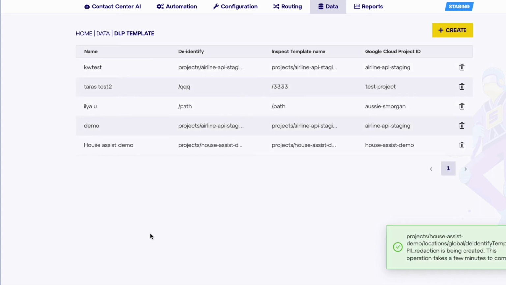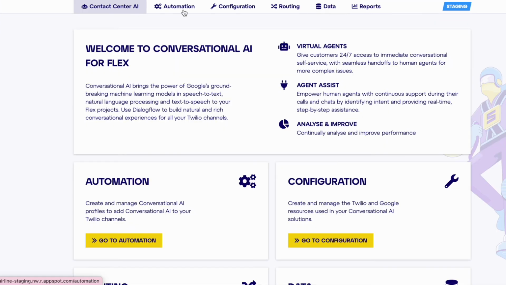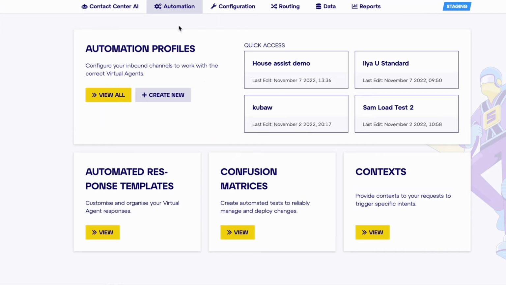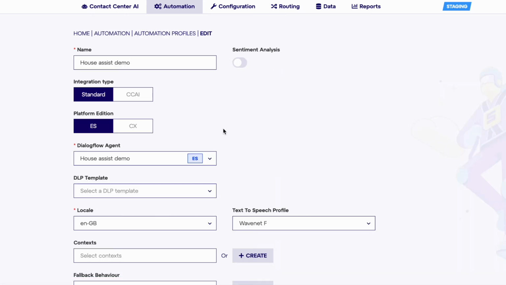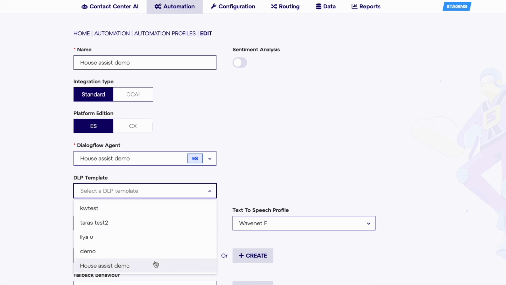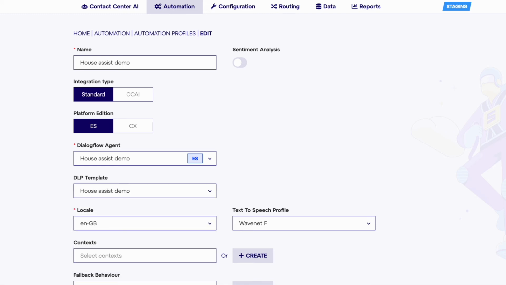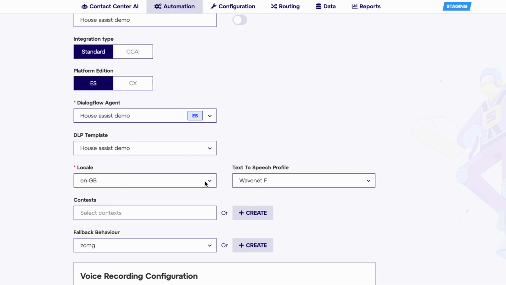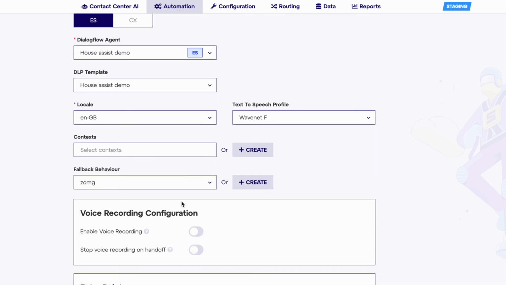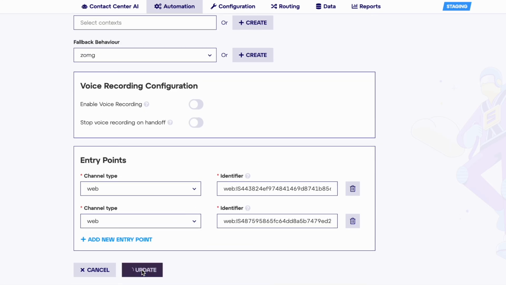And finally, Tim will connect the DLP profile with his automation profile. He will select a desired Dialogflow agent and the DLP template. He's got the locale configured, text-to-speech, as well as the entry points, and that's configuration done.